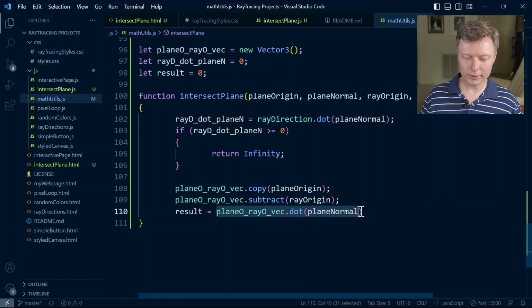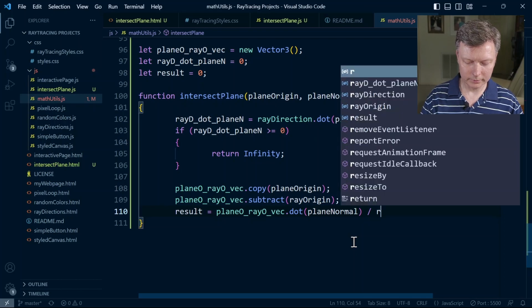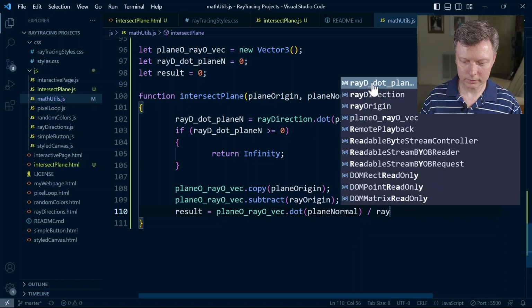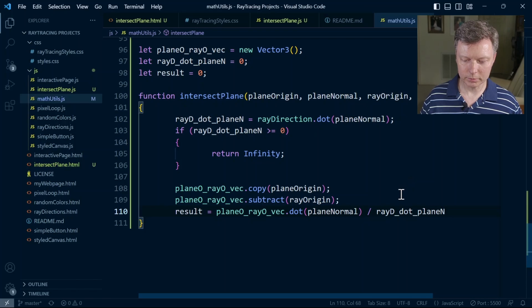And this whole thing right here will return just a simple number, just a scalar number. Now we take that number and divide it by what we had calculated earlier, which is this number, the ray direction dotted with the plane normal. So type ray direction dotted with the plane normal. And now we can hit semicolon. And so basically, we've just accomplished that final calculation back in the whiteboard.